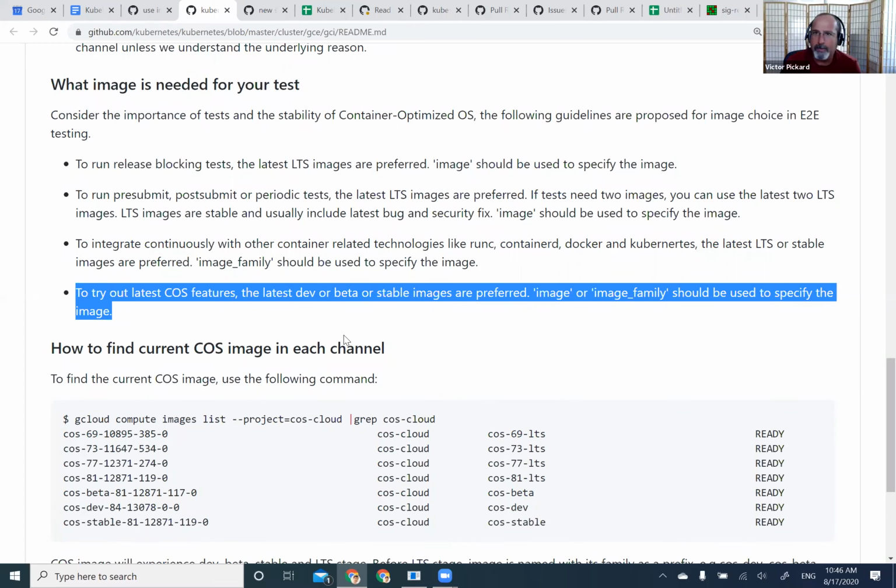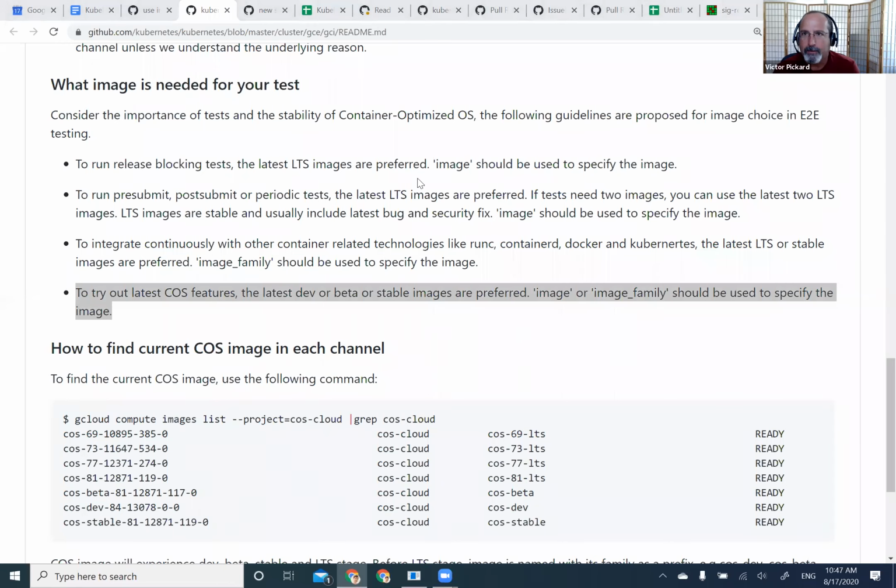Yeah, as I'm getting caught up and reading through all the comments and the doc that Rory put together, and input from everybody, it looks like the latest LTS image would work for all of the jobs, which would be, for example, COS 81 LTS.